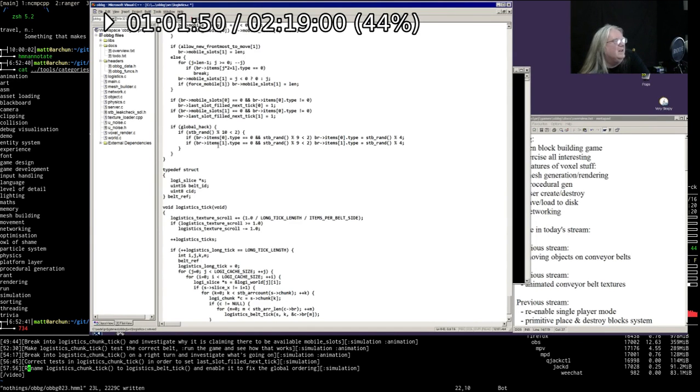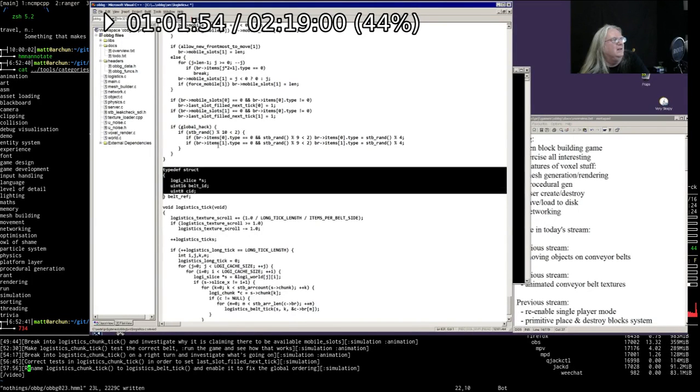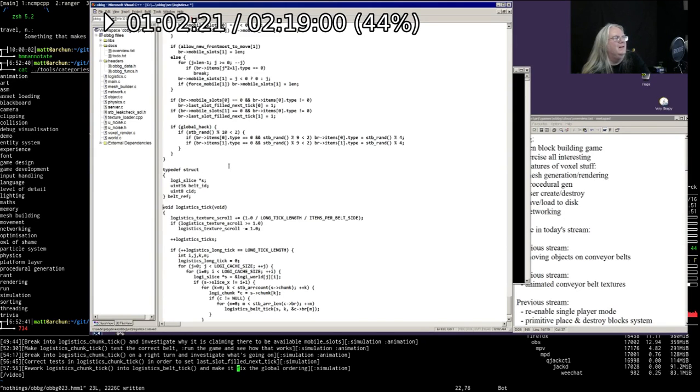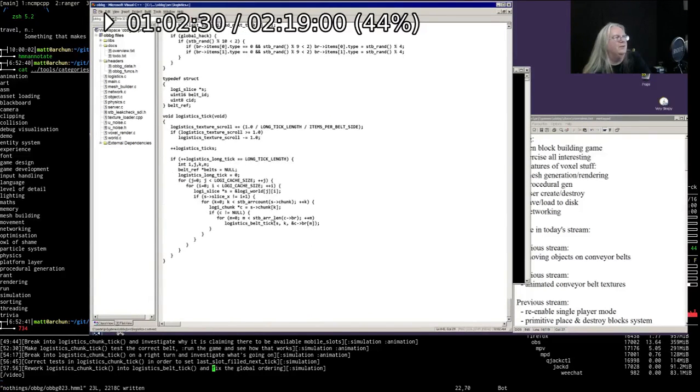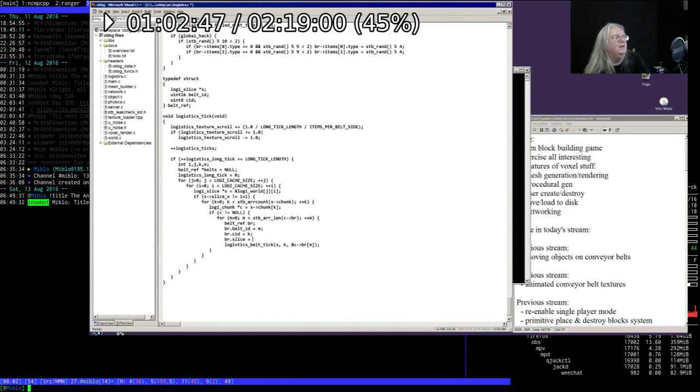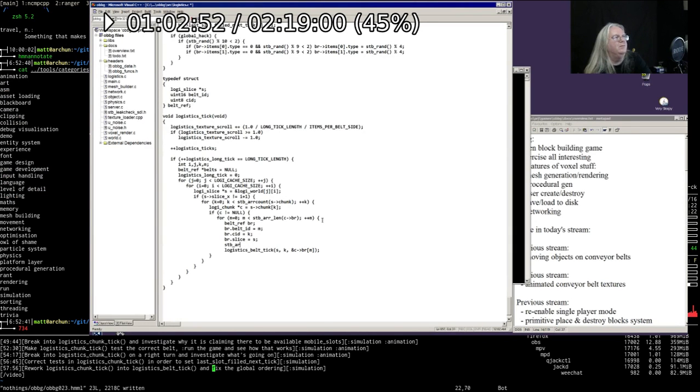This will be tricky. I think we do need to store it. Well, yeah, because it's a little expensive to compute. Do it the hard way though first to start off. Belt ref br.id equals m, br.id equals k, br.slice equals, push.